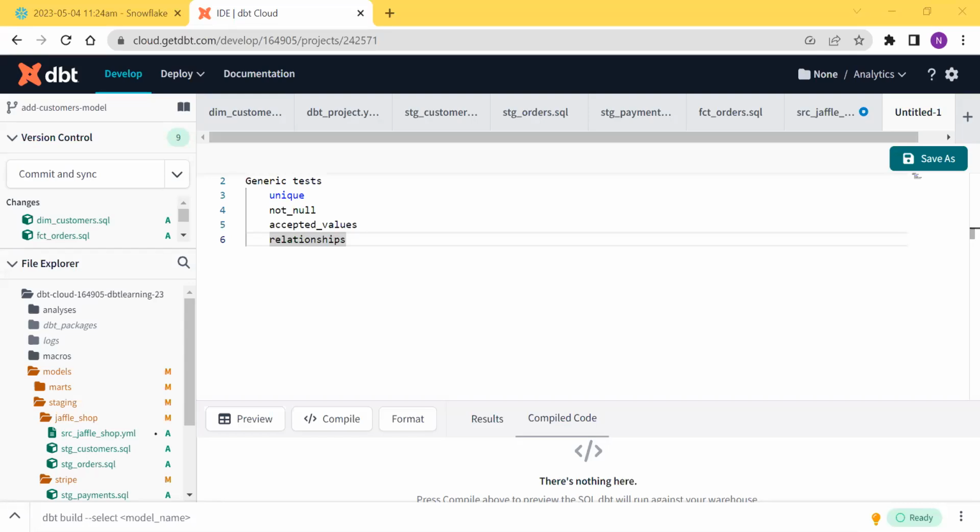Whenever we try to insert data into that column, that value should already be available in the other table. Then only it will accept that value. Otherwise, it will not accept those values. Is this clear about all those 4 tests? As I said, these are very generic tests which can be applied to all the models. Clear?